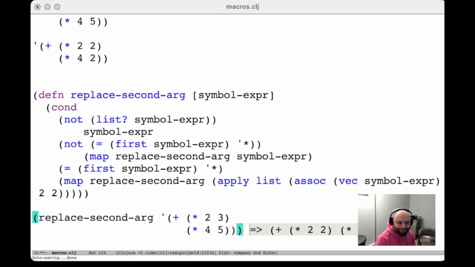Now, this isn't necessarily the cleanest way to write it. Clojure has some really nice libraries for walking down trees and doing tree manipulation. But I wanted to do it this way just to show you how far you can get with just the basic operations and also to make it easier to understand for people who aren't as familiar with tree algorithms.